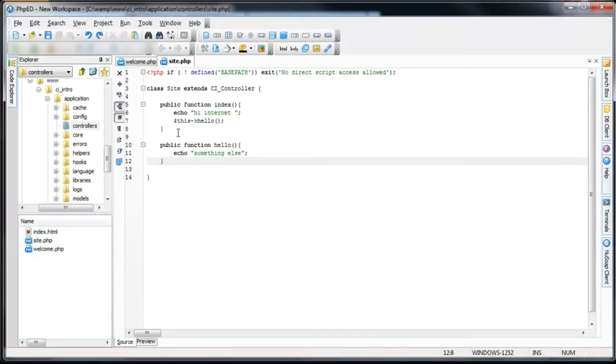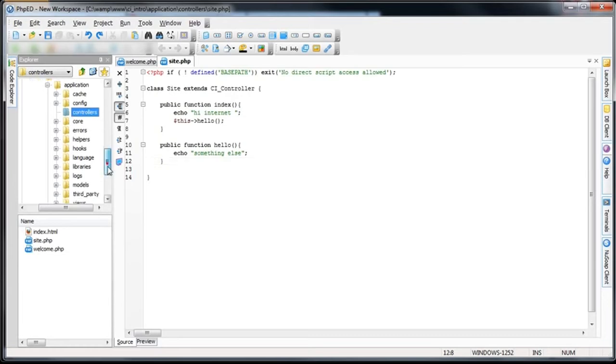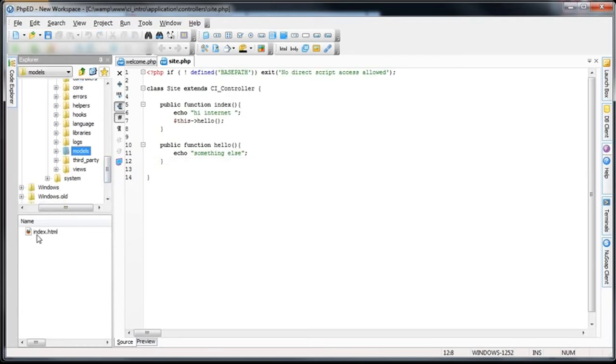What we're going to do, first of all, is go into the models folder and create a new model. New file. We'll call it math, and we'll spell it right: math.php, not just math. And then we're going to open it up.